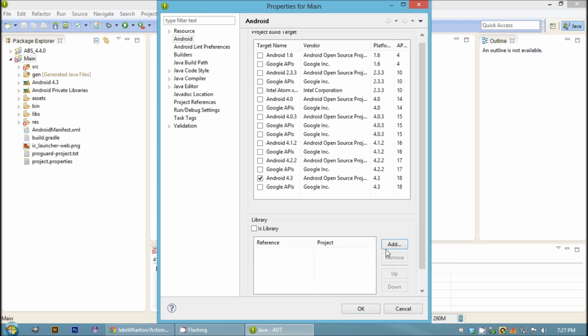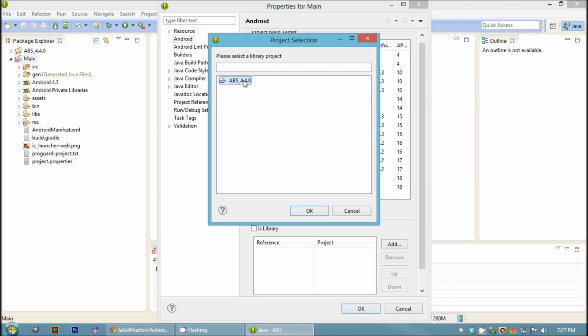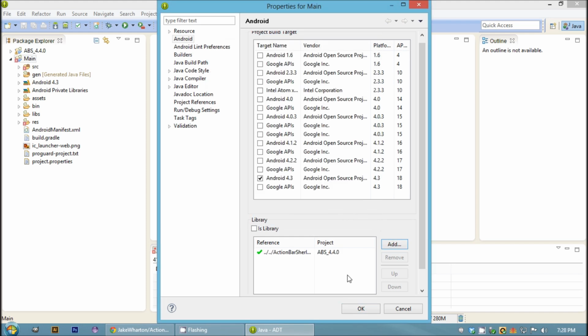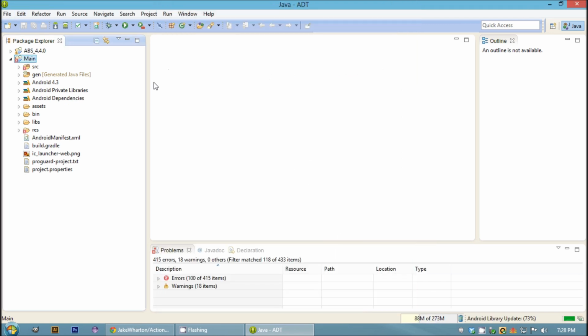Okay, so as you can see, it's a different directory because it's referencing from the different projects. So go ahead and remove that one and hit add, and we're going to add in the new library. And now it's a little green check. Hit OK. And once you do that, voila, it just rebuilt.